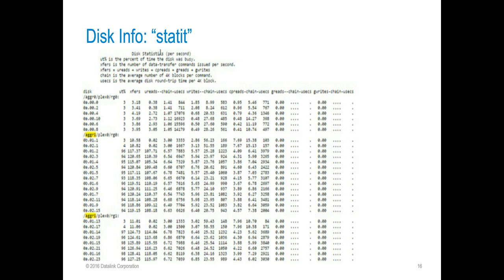You notice here the first two disks in each aggregate is only being utilized a little bit, and that's because those first two disks are actually your parity disks. So they're not doing as much work. They're just getting parity calculations written to them every once in a while.